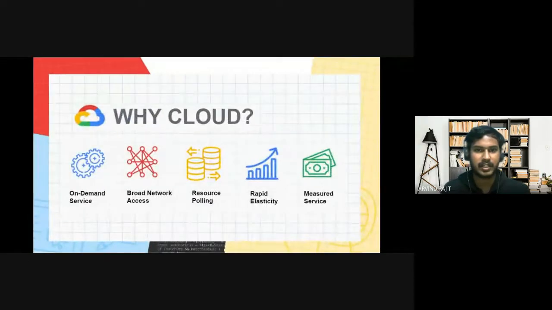These are the 5 traits that were mentioned in the last slide. First, you get computing resources on demand and self-service. All you have to do is use a simple interface. You get processing power, storage, network, and whatever else you need, all available in the cloud. Second, you can access the resources over the internet from anywhere you want. That's what broad network access is.